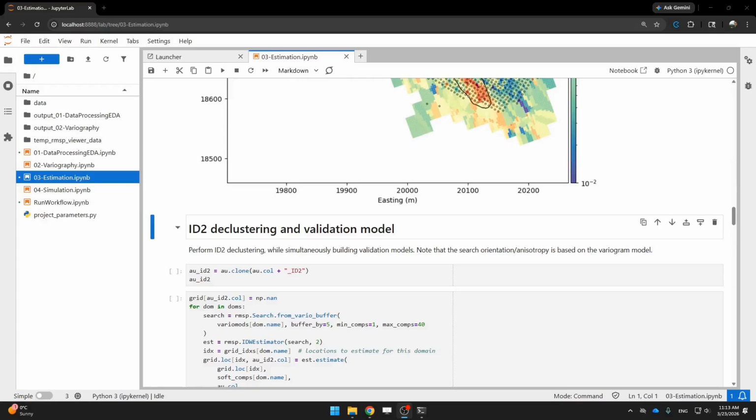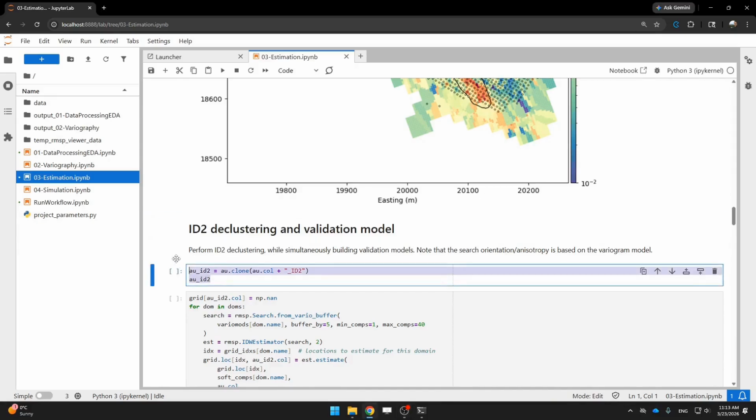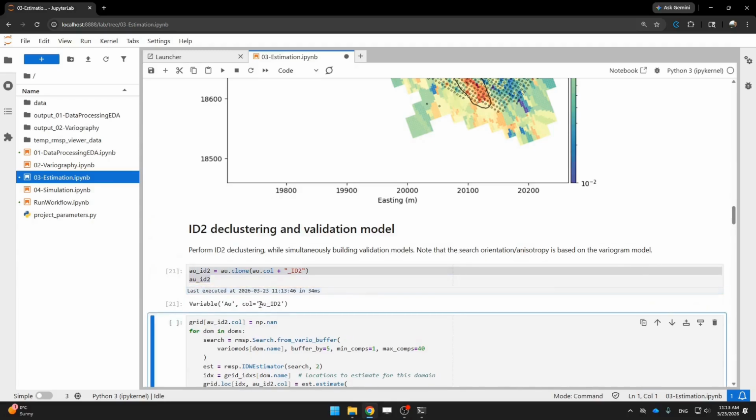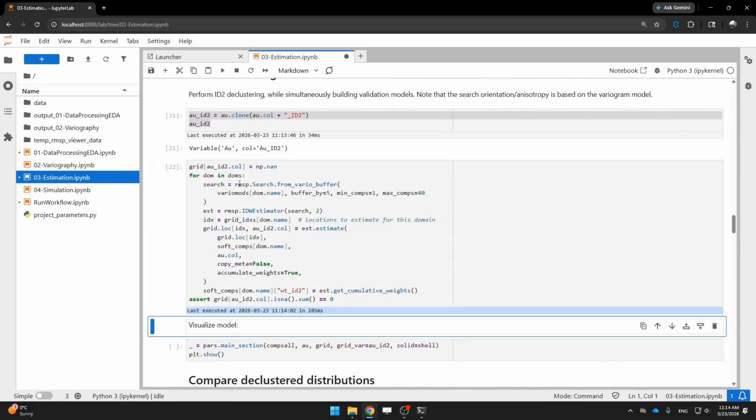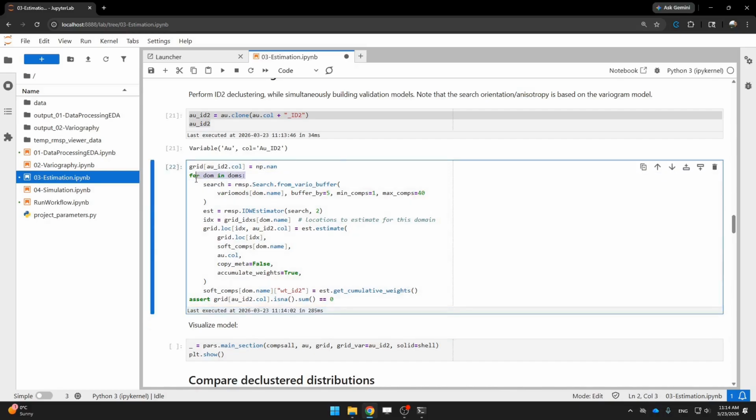Another common type of validation model is the inverse distance. And we are also interested in the inverse distance weights to compare. So we are going to do a very similar procedure to what we just did with the nearest neighbor, but for the inverse distance. We start with cloning the variable so that any column that is called AU underscore ID.2 will be considered to be the same as our original gold column. We initialize the values with not a number. We iterate over the domains.